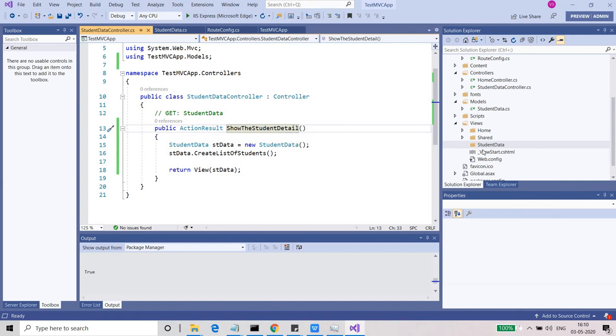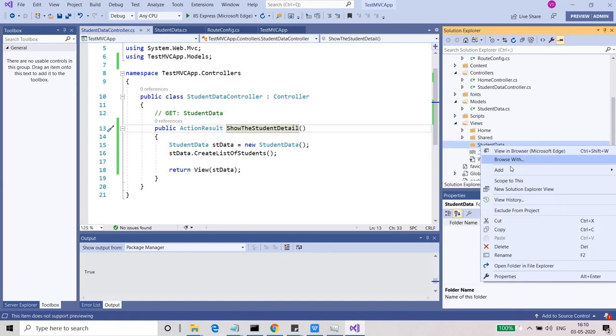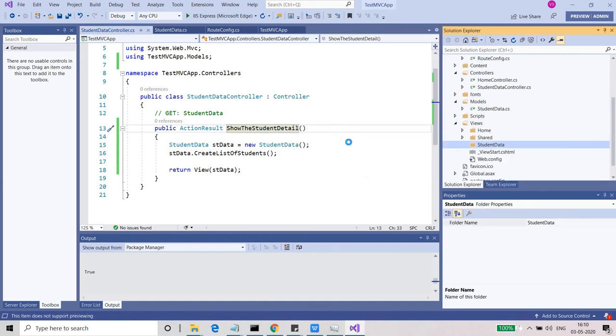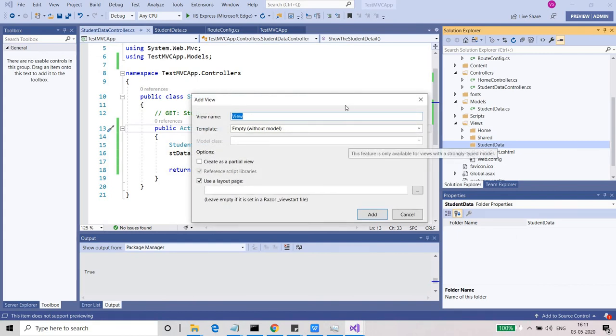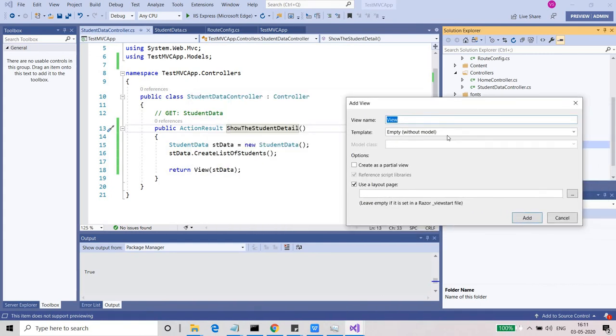So I'm just going to create it: add, and view. And what is the name? Show the student detail. And I don't want to create any partial view. What is a partial view? If you know, that's okay. If you don't know, in coming lectures I will let you know.